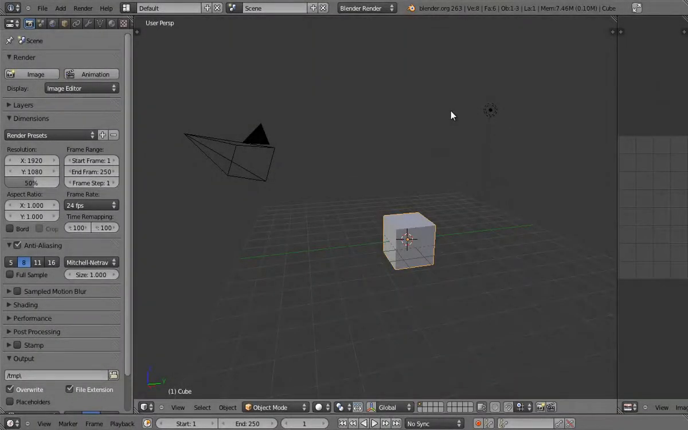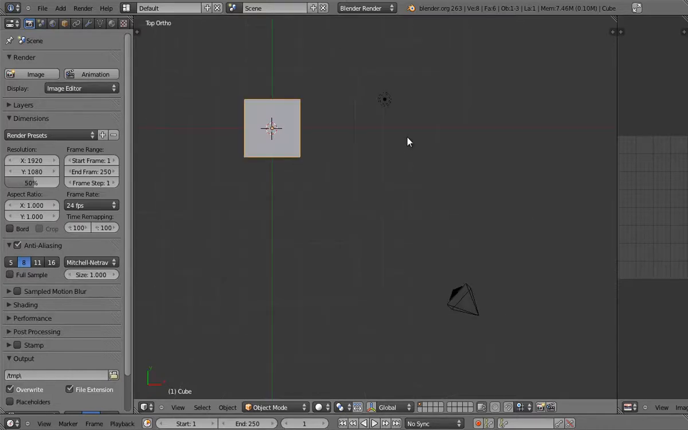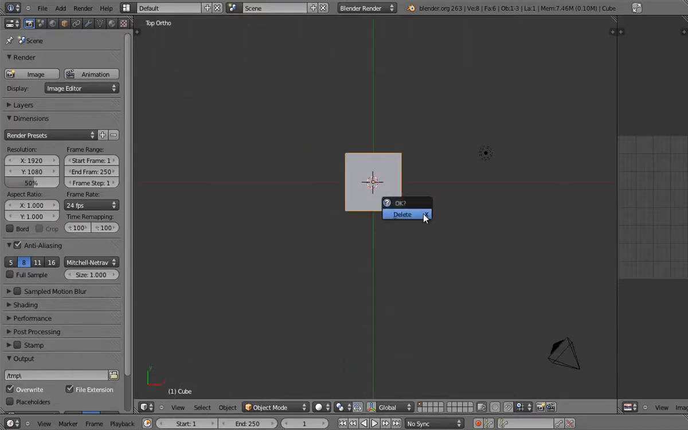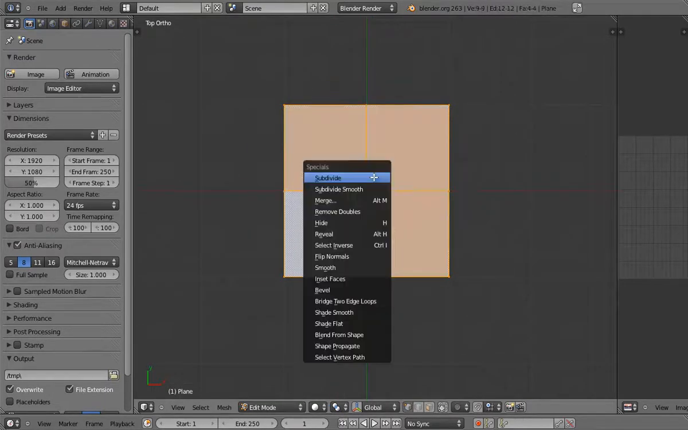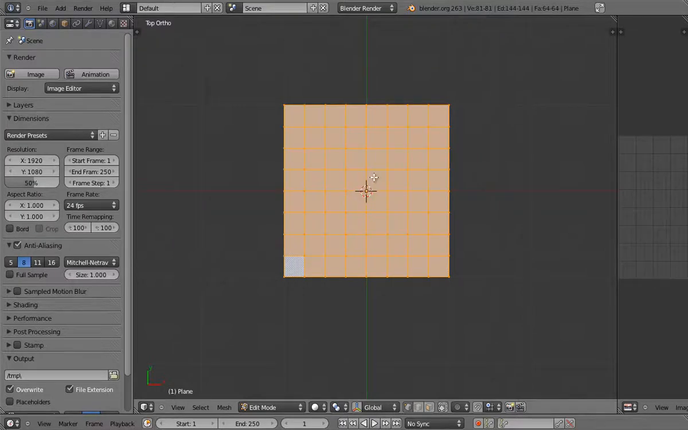In this chapter, I'll be showing you the basic method for creating tire treads. We'll be using this method later in the DVD for creating the detailed treads for the Camaro. In top view, I'm going to add a mesh plane, and I'm going to subdivide this 3 times.